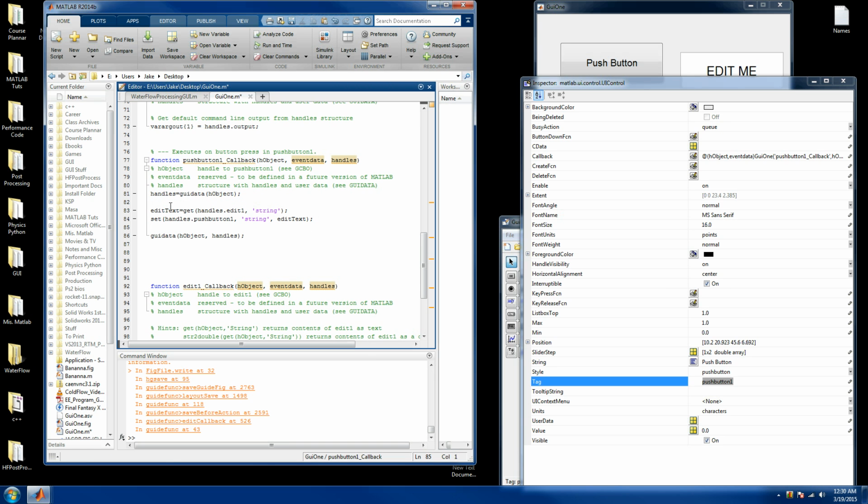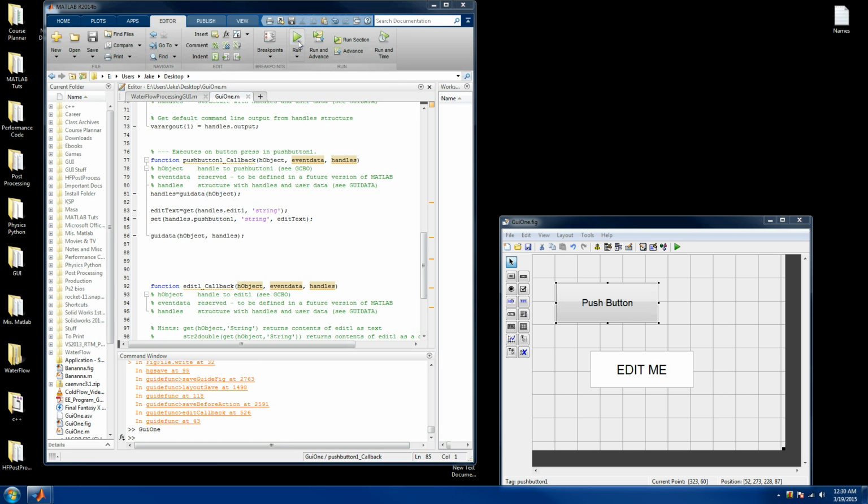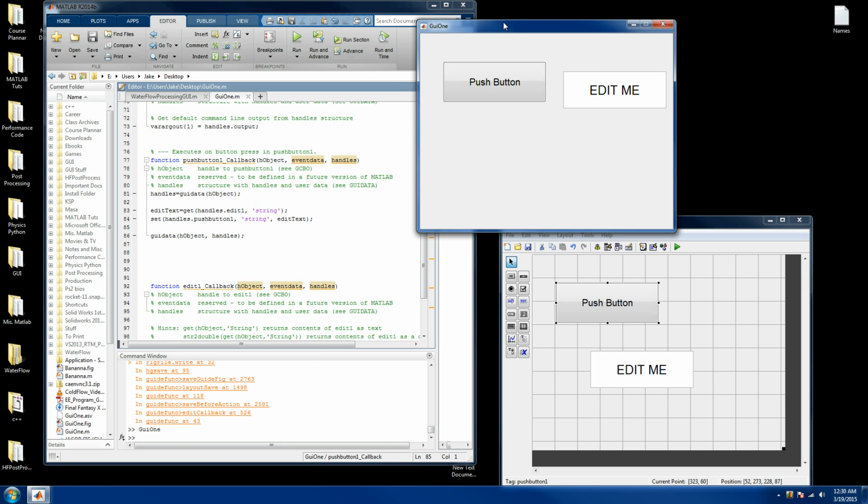Okay, so now that we have our callback function set up, we can go over to the editor. Close this first. We can run this, and that'll open our GUI. And now, if we push this, it should be set to the text here. So push this, and it works. So say we want to set it to button, something like that. Click this, and it's set there.